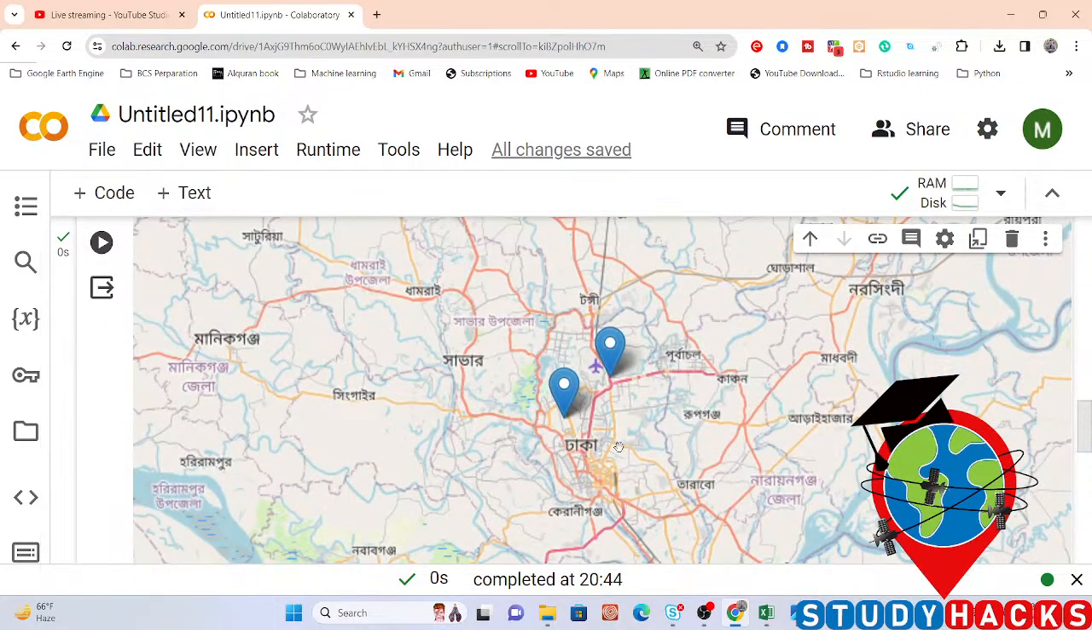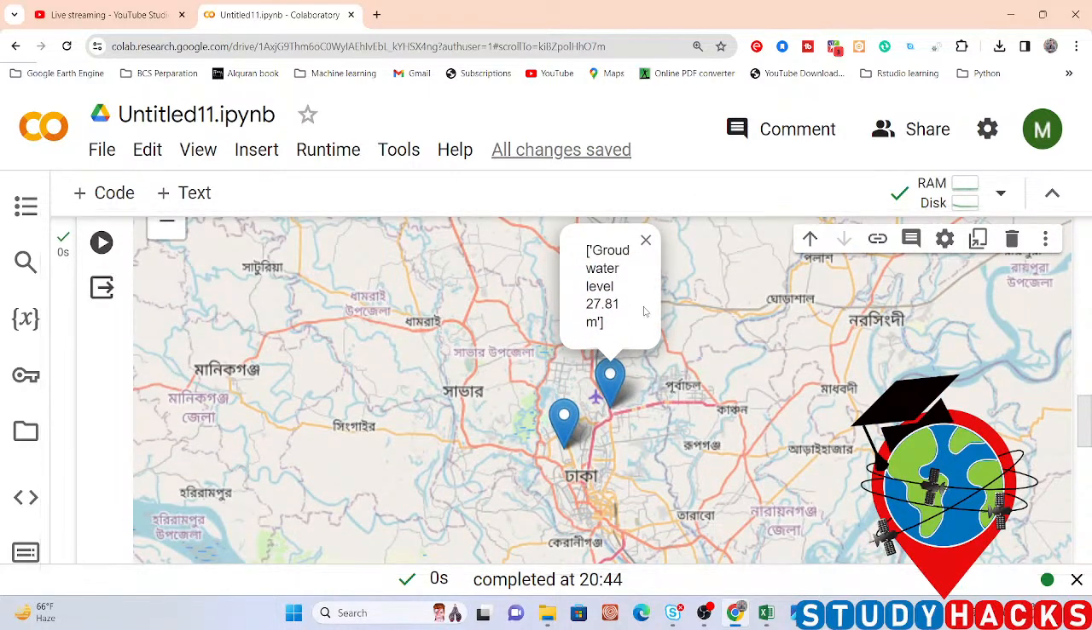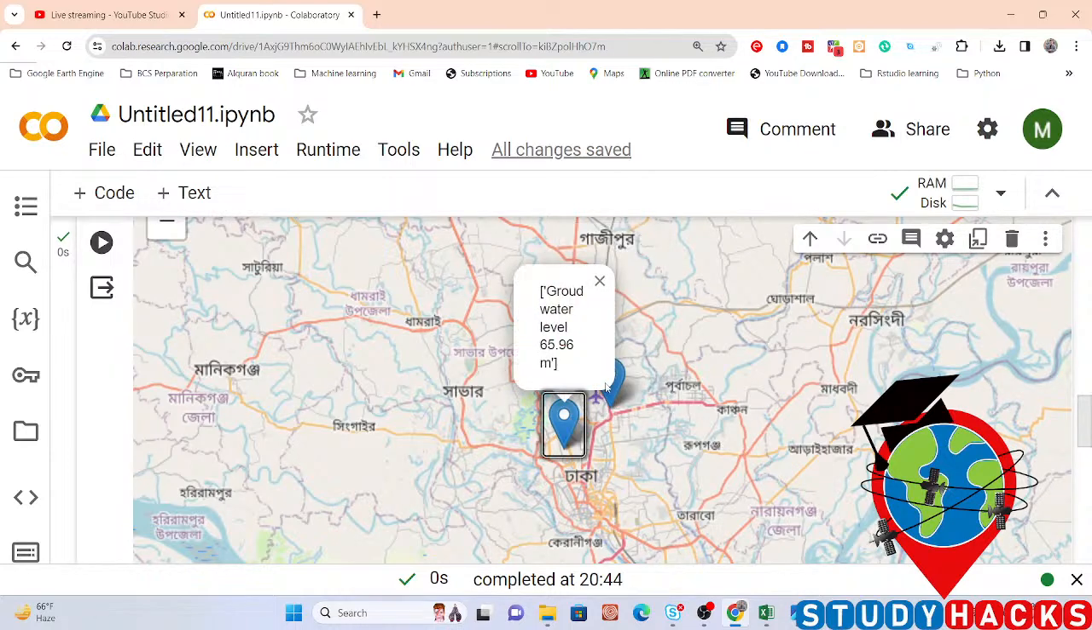Here you can see I can get the two markers. One is showing here, one is showing here. When I click on this marker, it shows me the information. You can see groundwater level 27.81 meters. Click here, I can get the other information here. Okay, so here you can see I get the information.